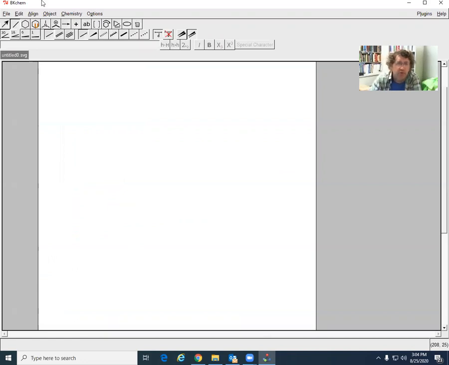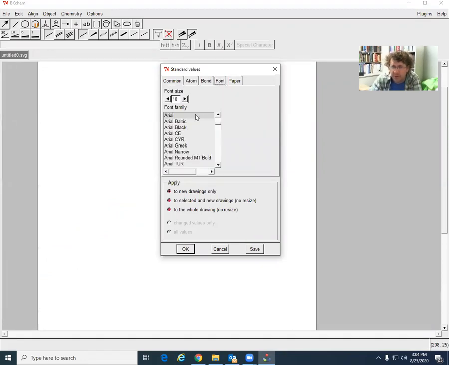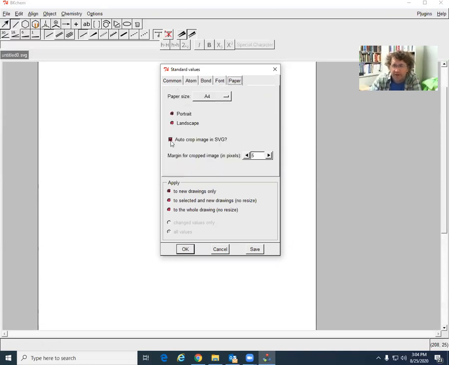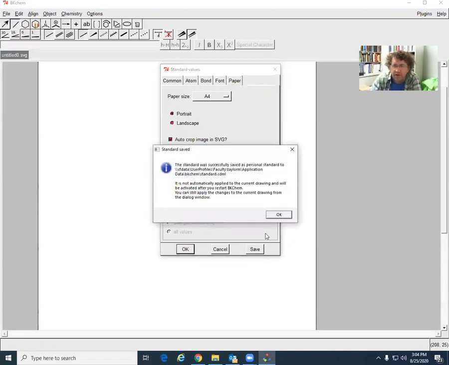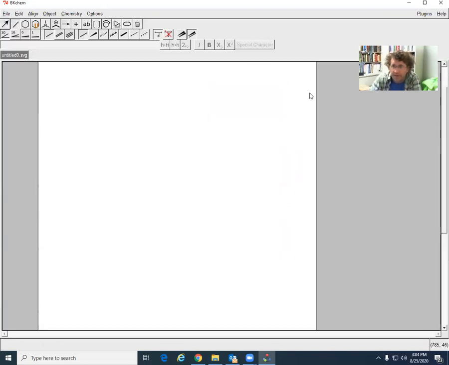Now, there is a couple things we're going to do right off the bat just to make things work better. Under options and then under standard, there's two things I normally do right away. And the first one is to change my font to something more standard, like Arial. And I also changed the font size to 10. I don't think it makes that big of a difference, but I think it centers a little bit better on the structures. And then the other thing that I do is under paper, I make sure this little box here is checked. It says auto crop images. We'll see what that does later on. And then you just hit save and you're good to go.